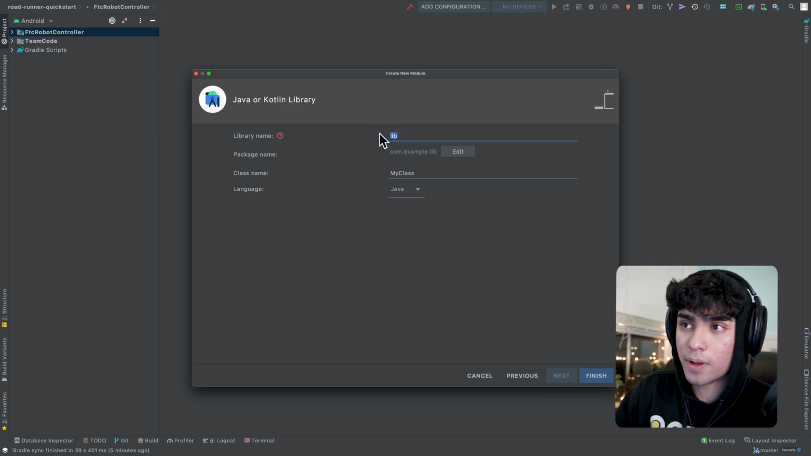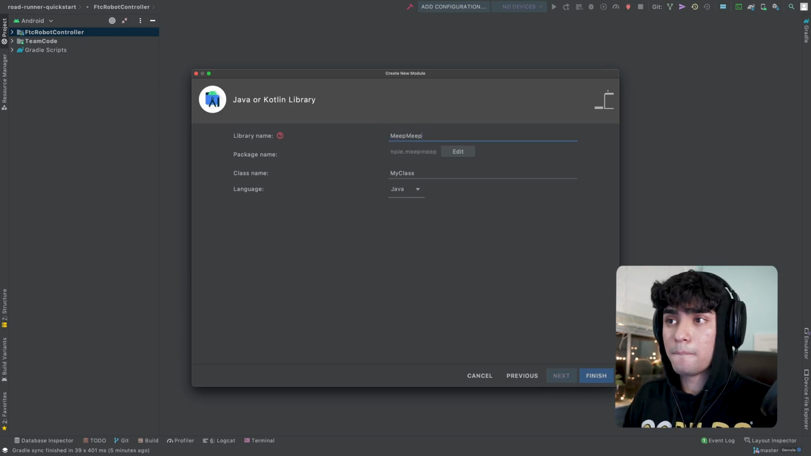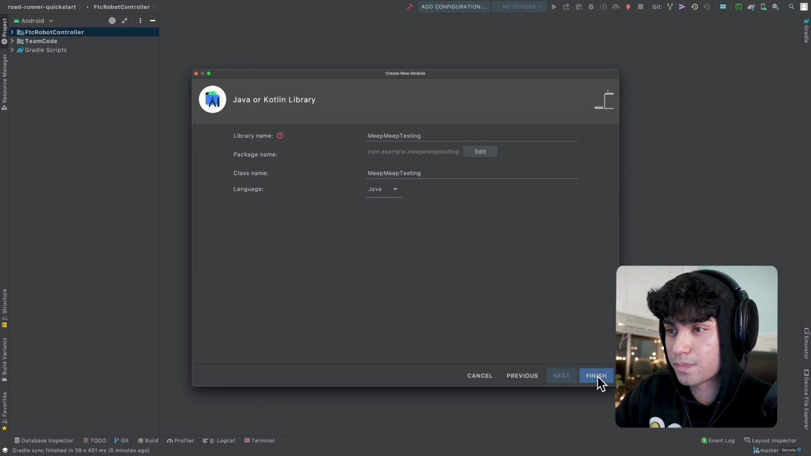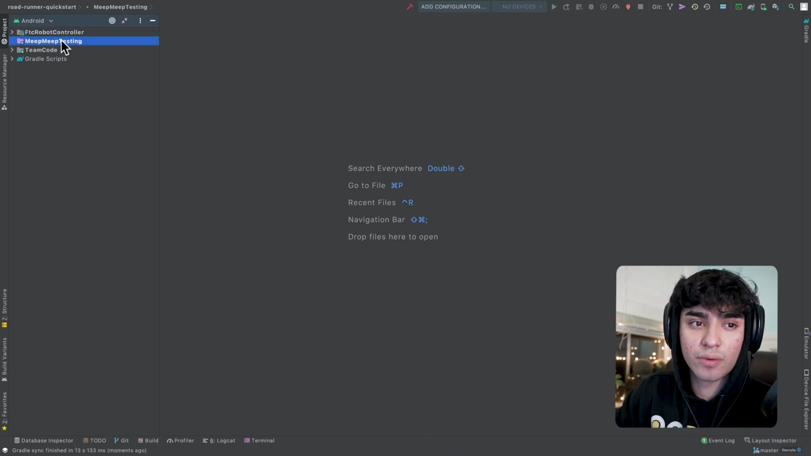And we're going to name our library MeepMeep testing because we're testing trajectory sequences with MeepMeep and visualizing them. So we're also going to name the class name the same thing. Make sure your language is set to Java. We're going to click finish. Android Studio is going to do its thing. And now we have MeepMeep testing right here.